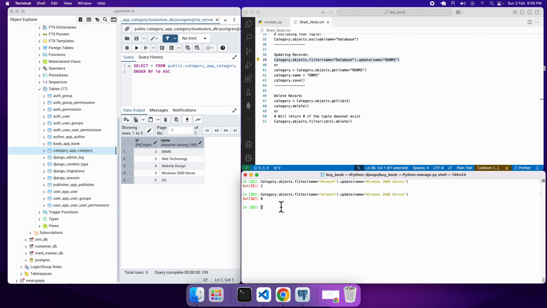But suppose the same instance has been there multiple times, so filter will work in that case. It will update all the records, or all the instances that have got the same value. That means over here maybe there was another network tab or Windows 2000 server that also will be updated. So it will be updating multiple instances.